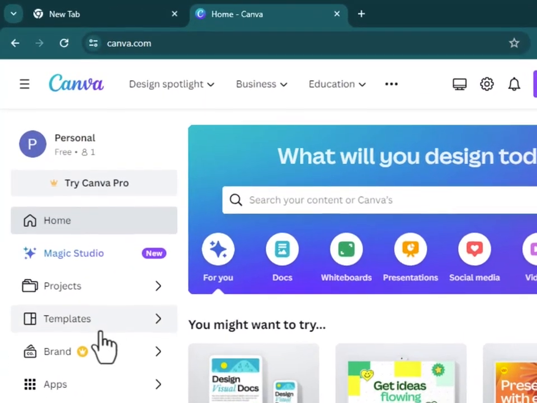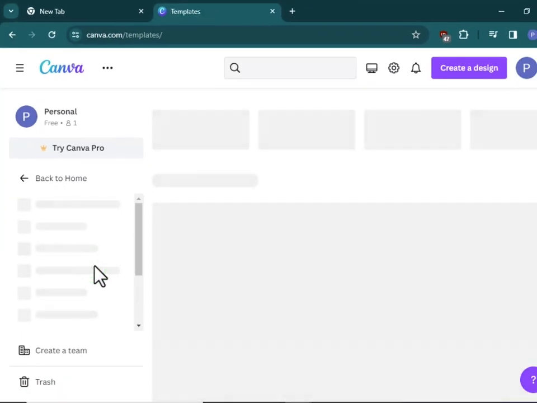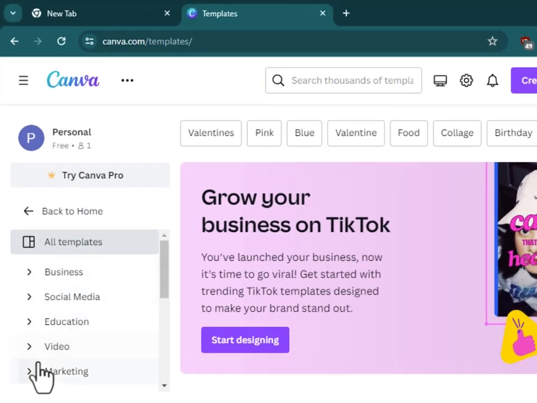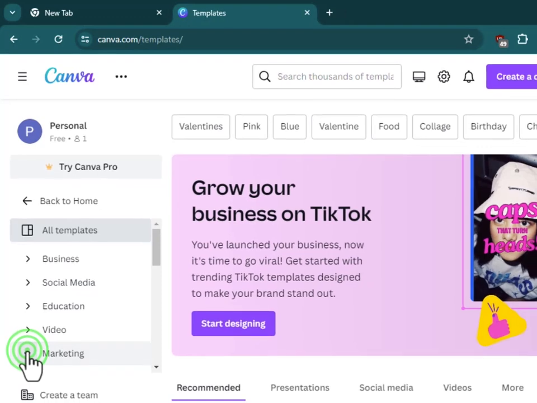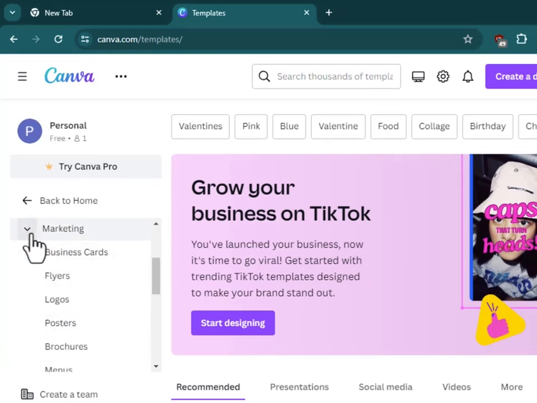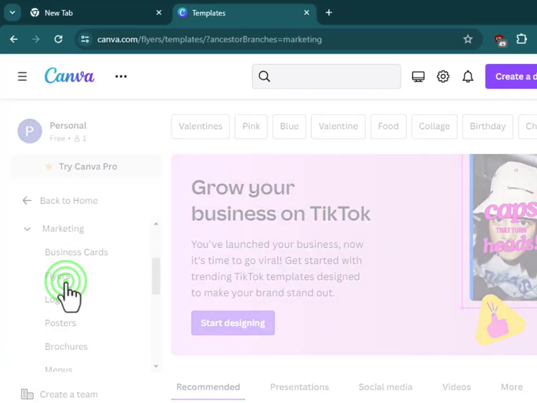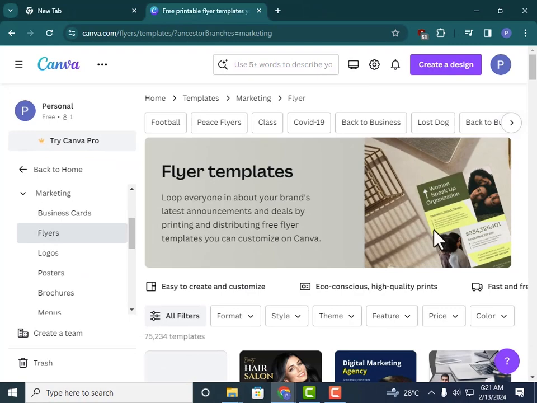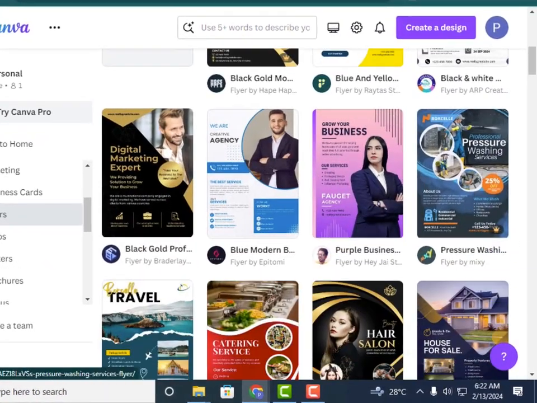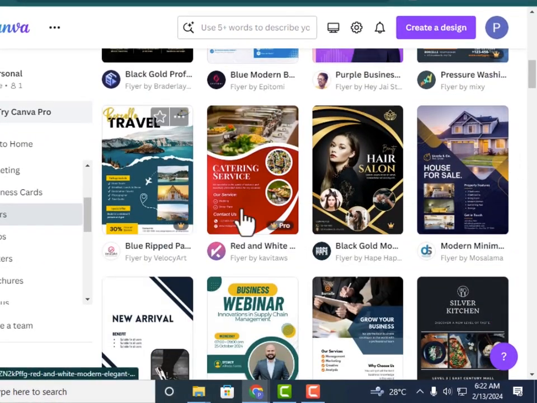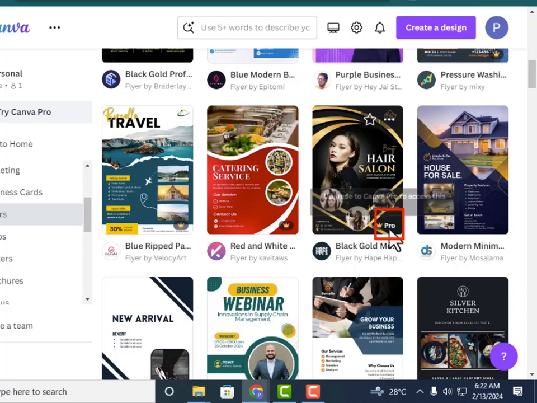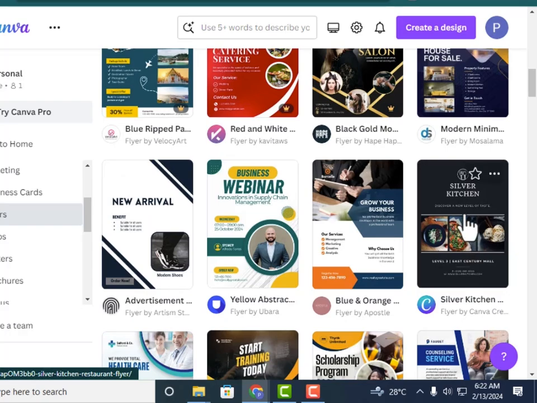So I'm going to go to templates. Then from over here you'll find a flyer and then marketing. So just click on this arrow and here we have flyers. And then to the right we have all these templates to use. Now some are free and some require you to upgrade to the pro version of Canva in order to access them. So I'll select this.